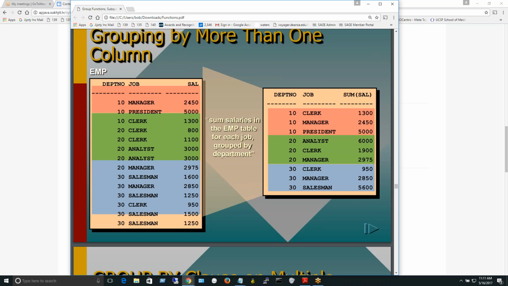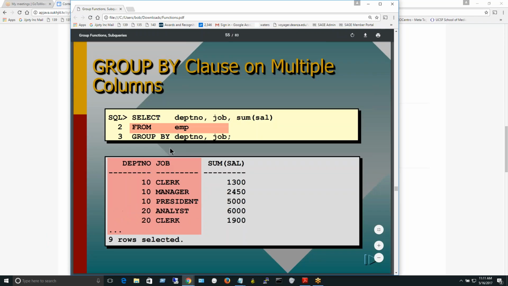We can also group by more than one column. So if you wanted total salaries by department number and job within that department, then I can do that by using two columns. That's my group by expression. And as you can see, I put those in the select list.